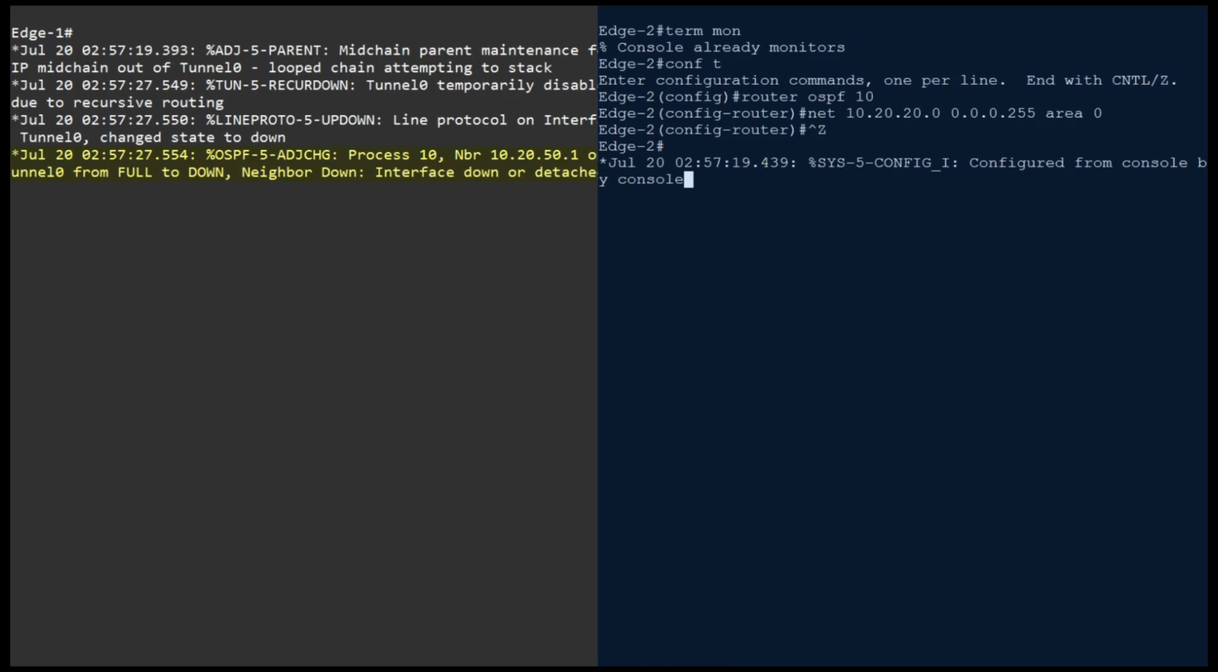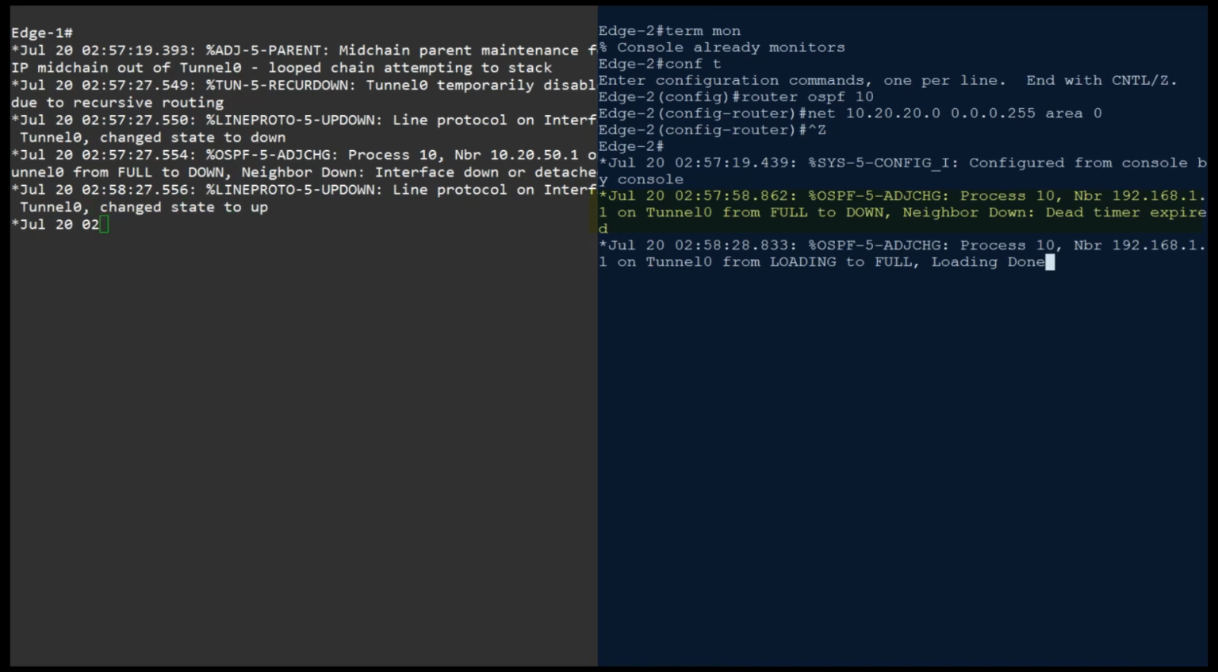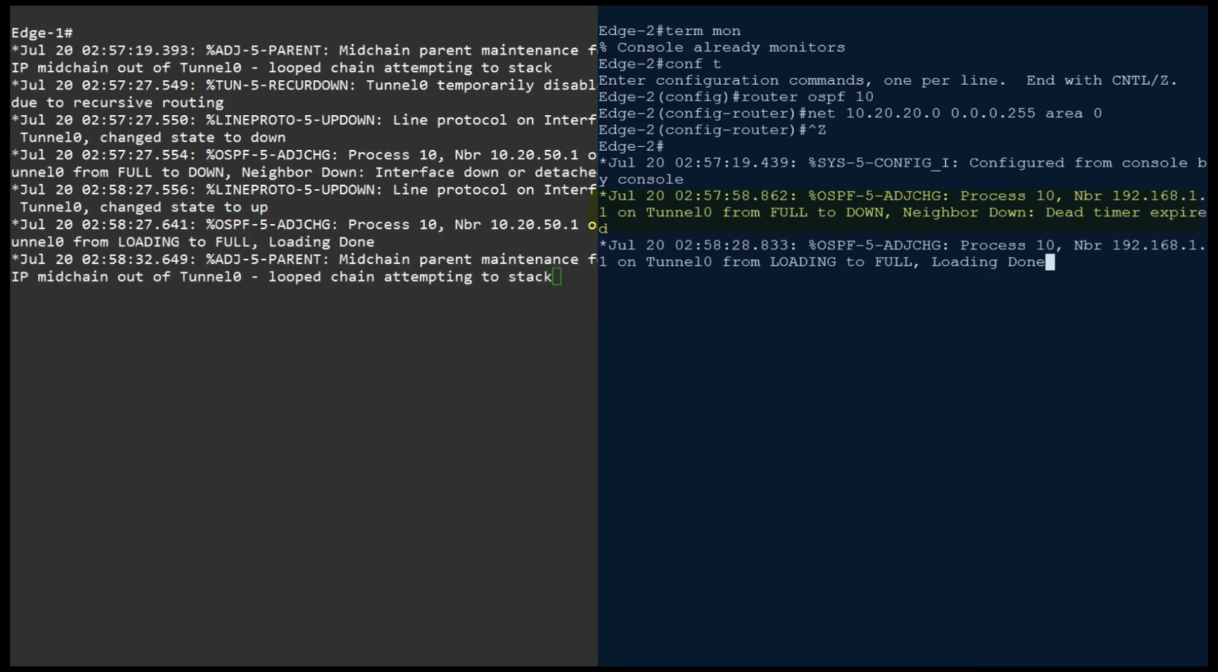Edge 2 doesn't see the problem straight away. Rather, it needs to wait for the dead timer to expire and bring the OSPF relationship down. Now traffic flows across the underlay, and the tunnel and OSPF will repair. This, of course, causes the whole process to repeat.